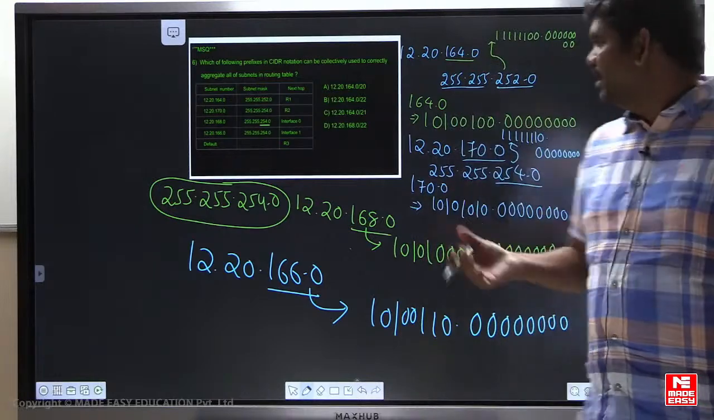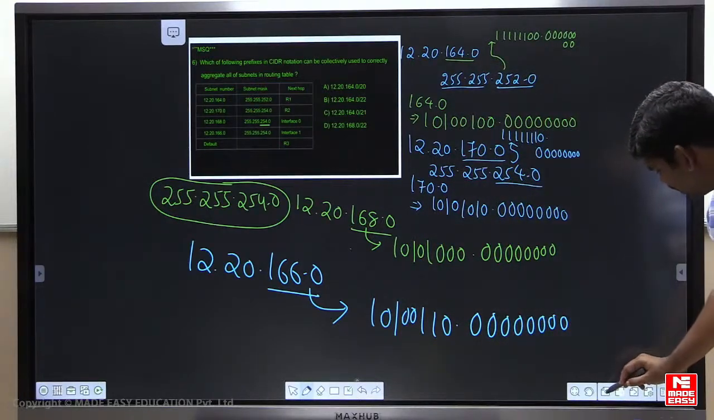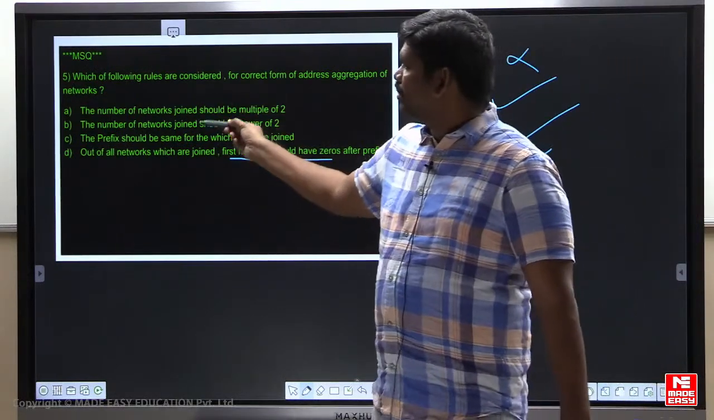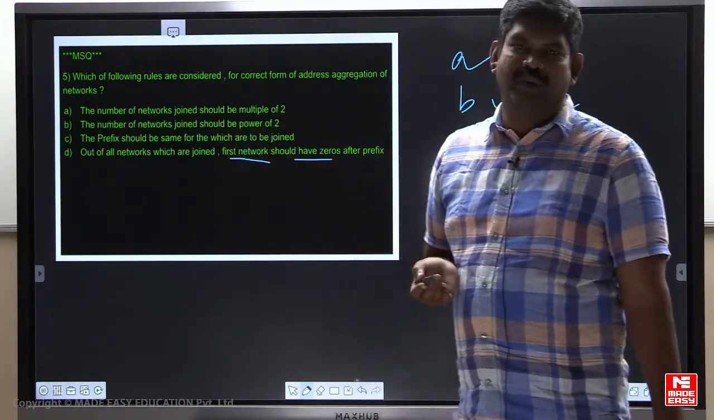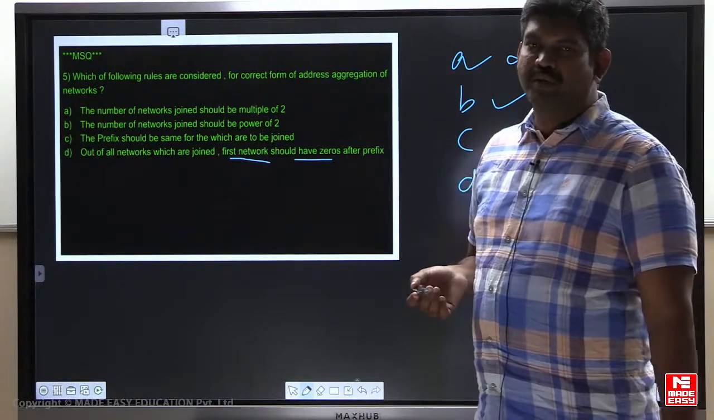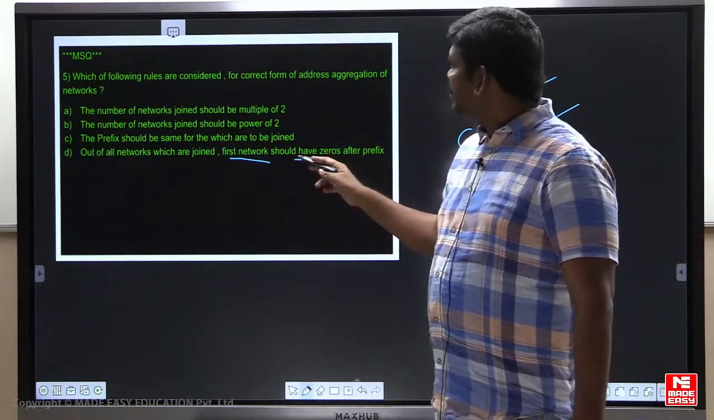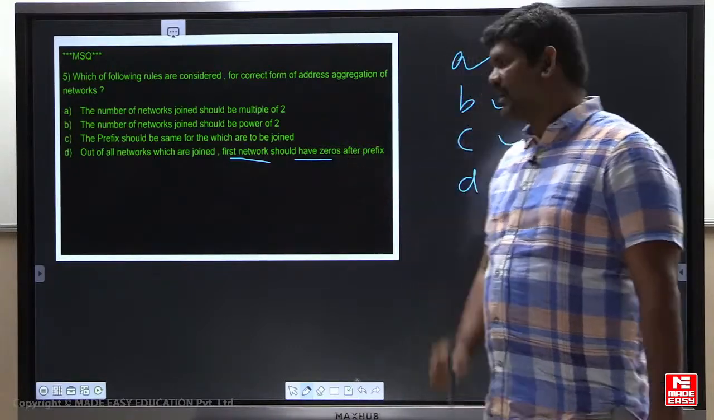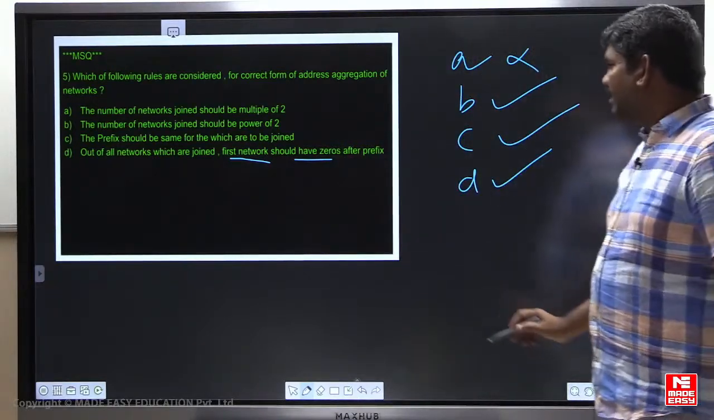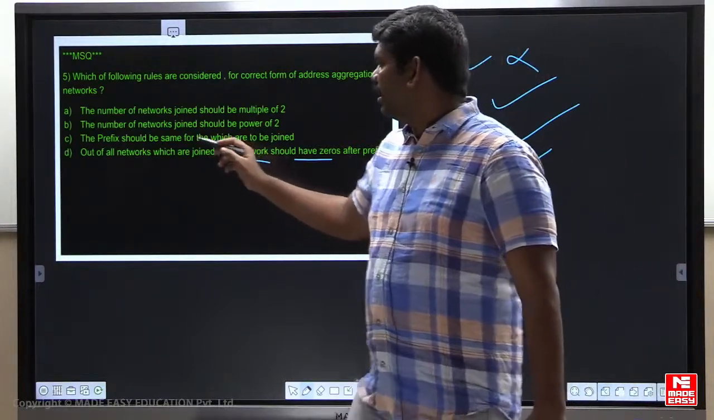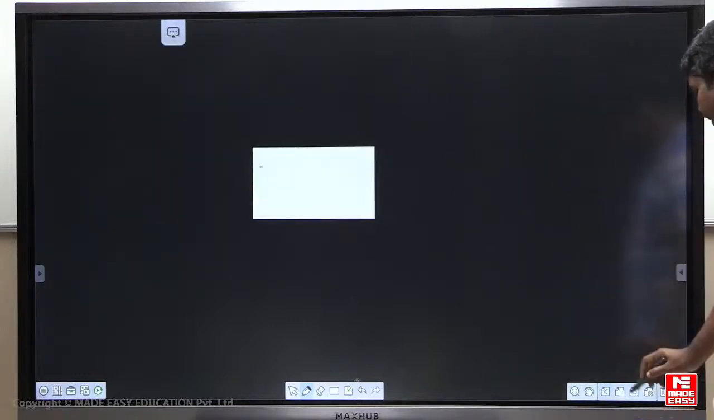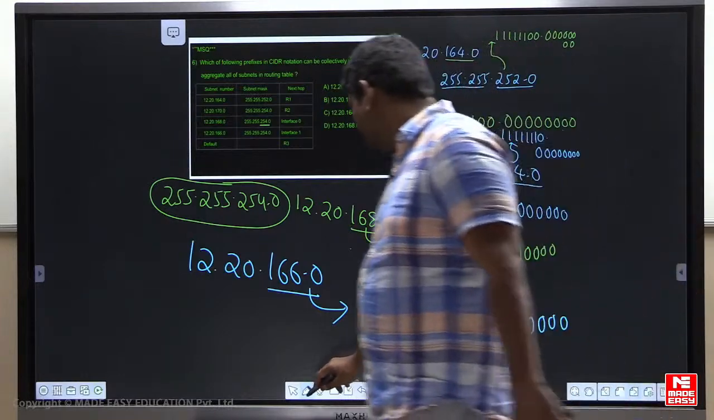So how to solve this? Before this, I have given some statements, you can see, you were told that these 3 rules you have to follow to form a supernetting. So a power of 2 networks should be joined, and whatever networks you join, for the first network it should have zeros. Okay, that you have to consider. And option C is what? The prefix should be same. So while solving, how to find out this prefix, it will be like this.